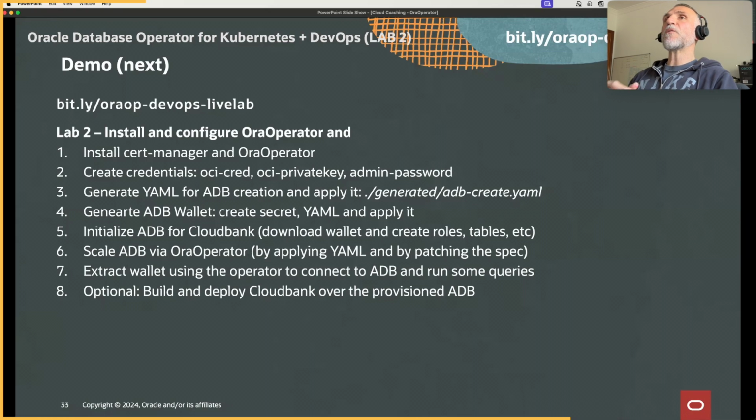So we are going to scale ADB with the OraOperator, and this is really, really nice to see in action. And finally, we're going to extract the wallet locally and connect to ADB to run some queries. So you basically understand how OraOperator can help you ultimately connect to the database. I don't think we'll have time to do the last part, which is build and deploy CloudBank over the provisioned ADB, but that's basically a script that creates the 2 microservices on top of ADB.